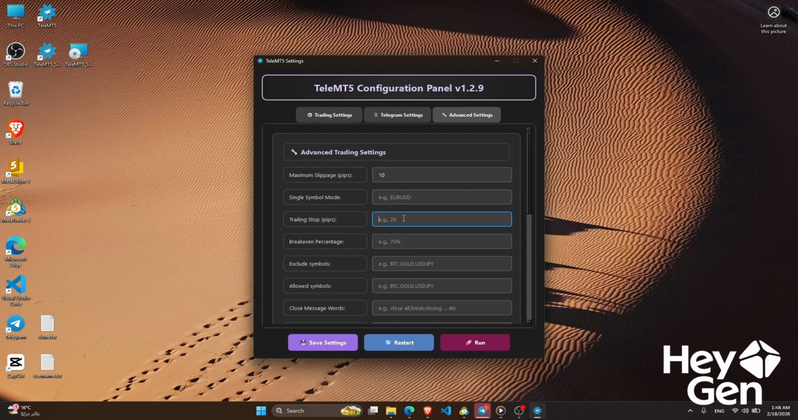Trailing stop here, if you want to use a trailing stop, it works the same way as the MetaTrader trailing stop, which is a moving stop loss. For example, if you write 10, as soon as the trade achieves 10 pips, the stop loss moves to the entry point, and for every pip above 10, the stop loss moves with it.